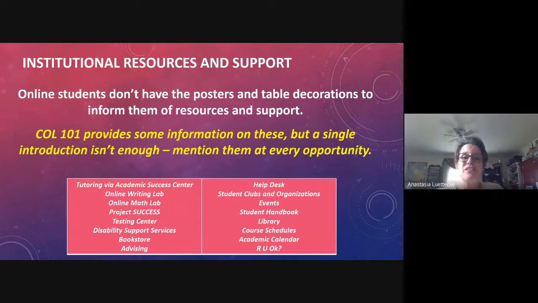The Academic Success Center tutoring is absolutely excellent, but so few students really know it exists. Online Writing Lab, Math Lab, Project Success, the events that we have, there are places to find this information, but they only get it in tiny little bursts at the very start of their college career. So mention it as you can.